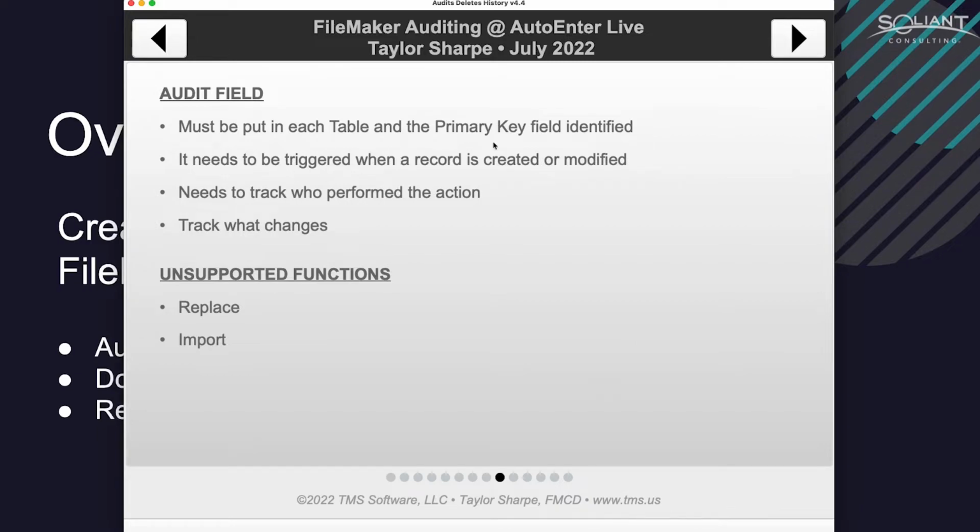It needs to be triggered when a record is created or modified. Those were the created and modified fields we talked about. And it needs to track who performed the action and the information about what changes were made. So not only who performed it, but what did they actually change.